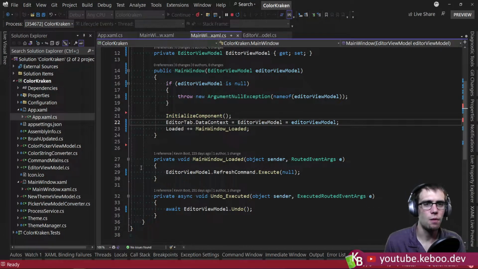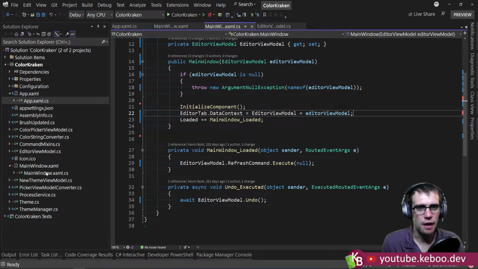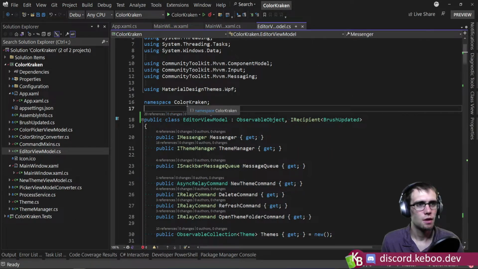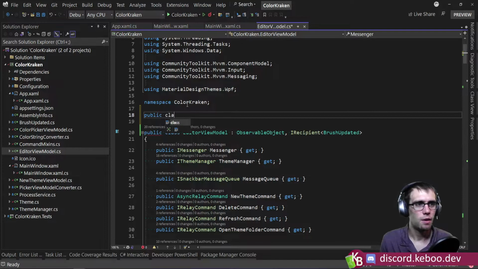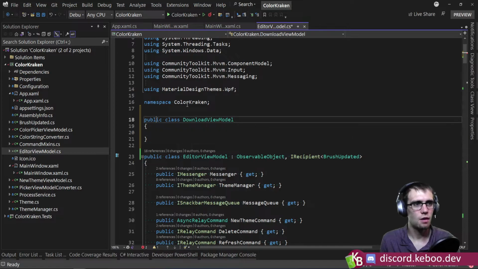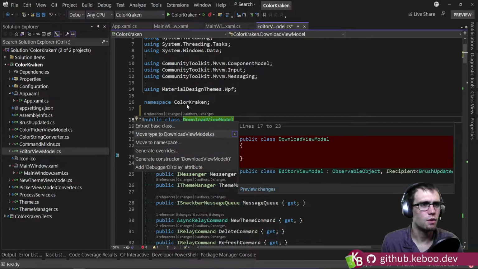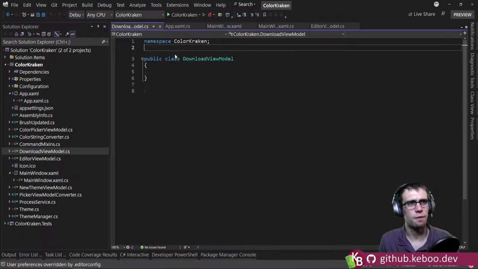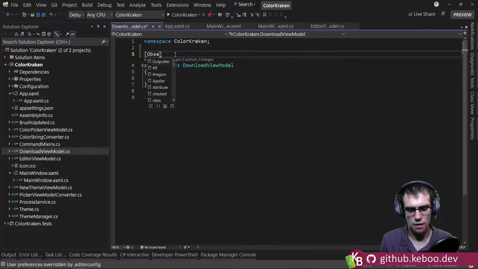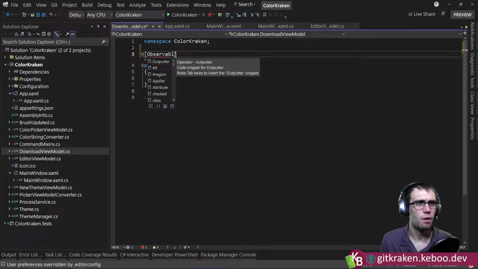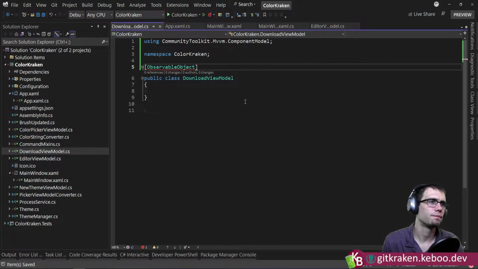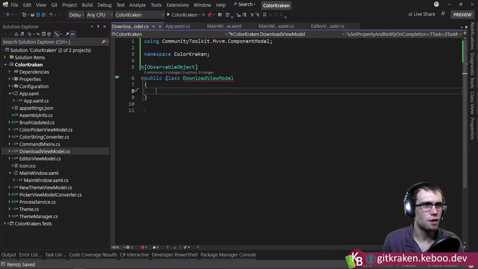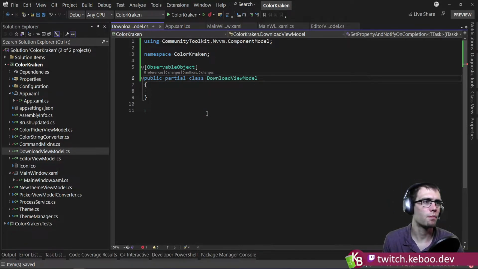Sweet. Okay, so let's make ourselves a download view model, perhaps. So public class download. Go ahead and move you into. Let's see, and then we can leverage some of the stuff from last time. Observable object. All right, boom. So now this guy has all the magic. Oh, and he needs to be partial in order for the magic to work.